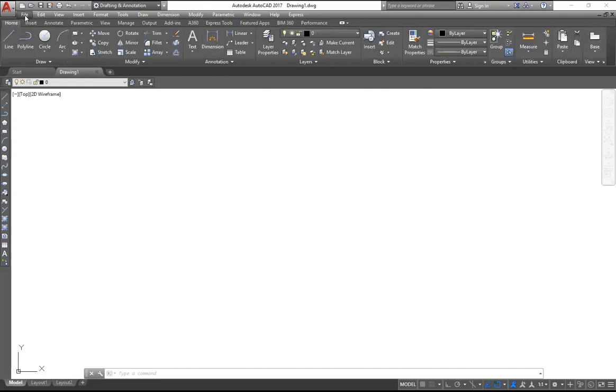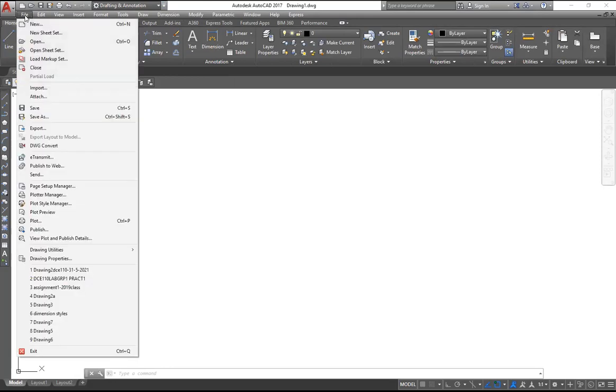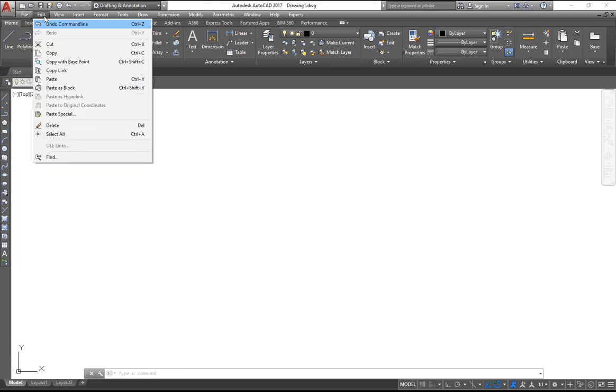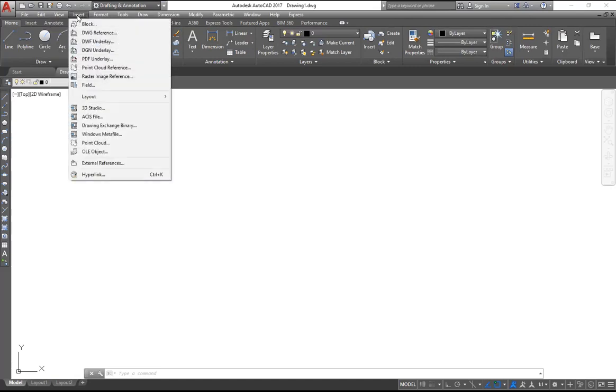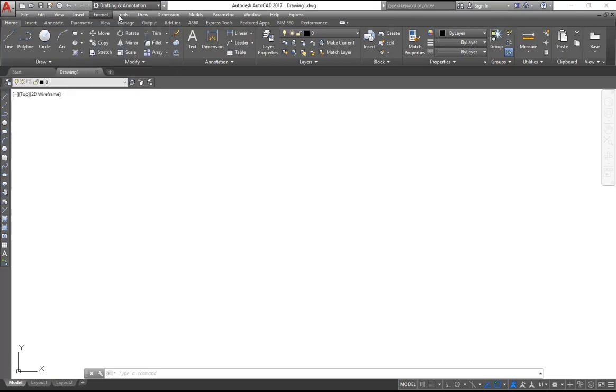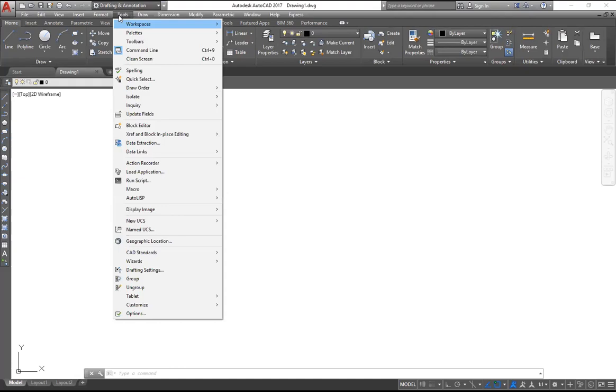Now we also have this file menu. We have the menu bar to replicate the classic layout, to be able to show us the backward compatibility. We have the edit, we have the view, we have the insert, we have the format, the tools. These are the things available here in the tools.